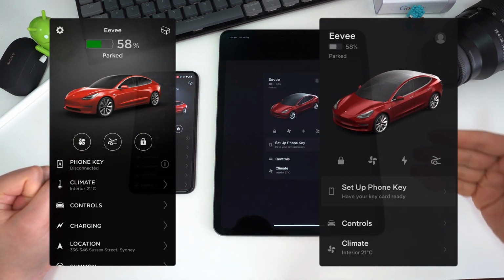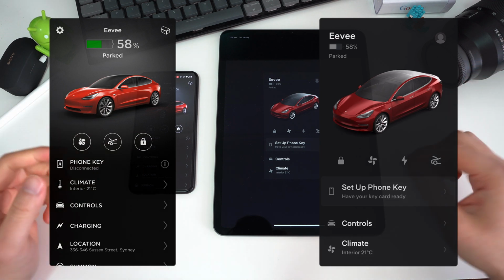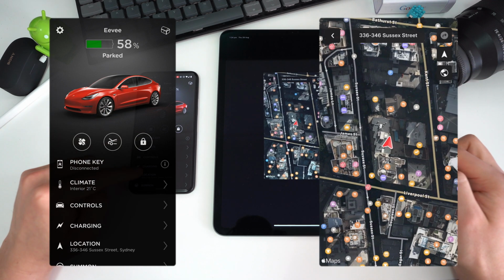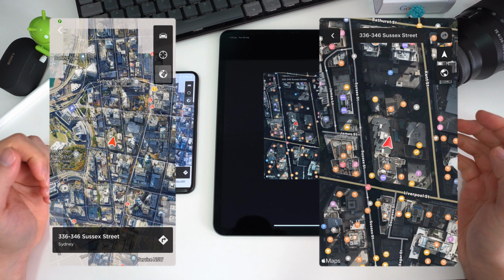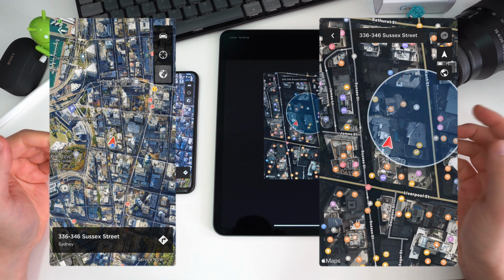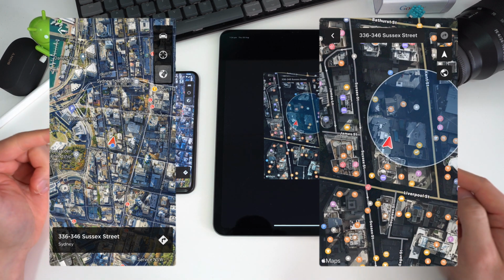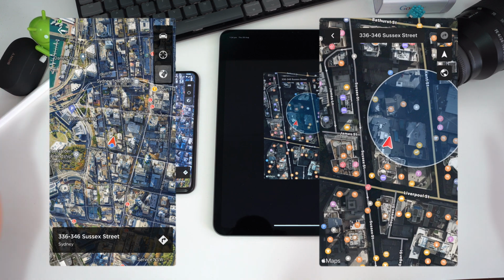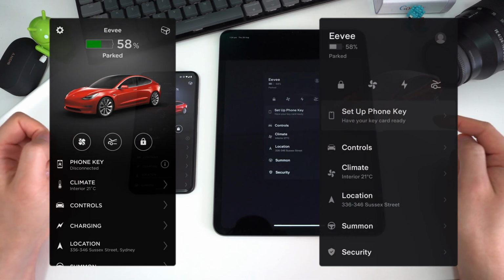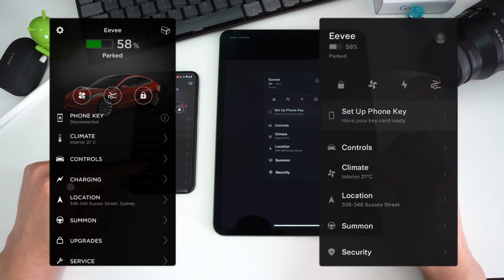So as you exit out of that, again, the car swoops out, which looks really cool. Location, I think this looks the same. There's no difference here. I guess one is using Apple Maps, whereas this one is using Google Maps. That might just be an iOS and Android difference. Nothing major there. Next we have summon.